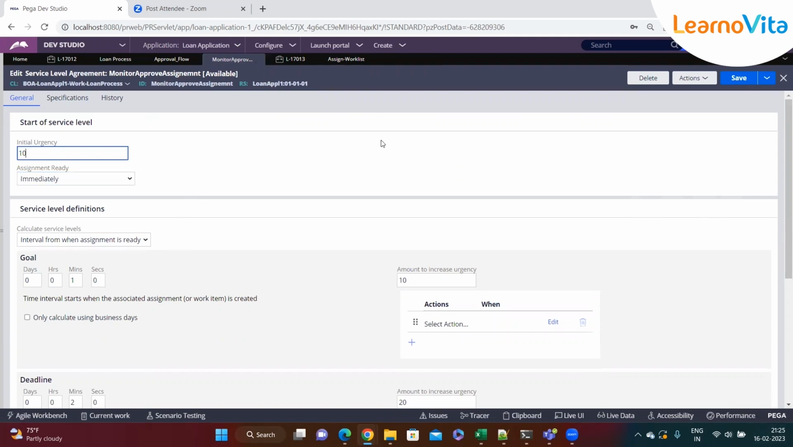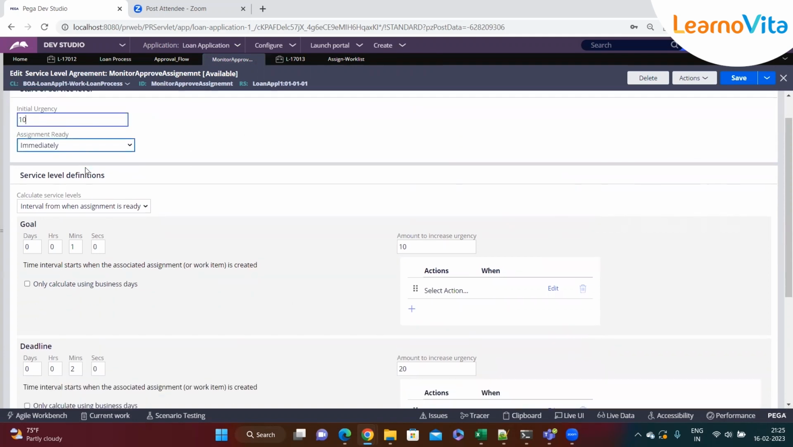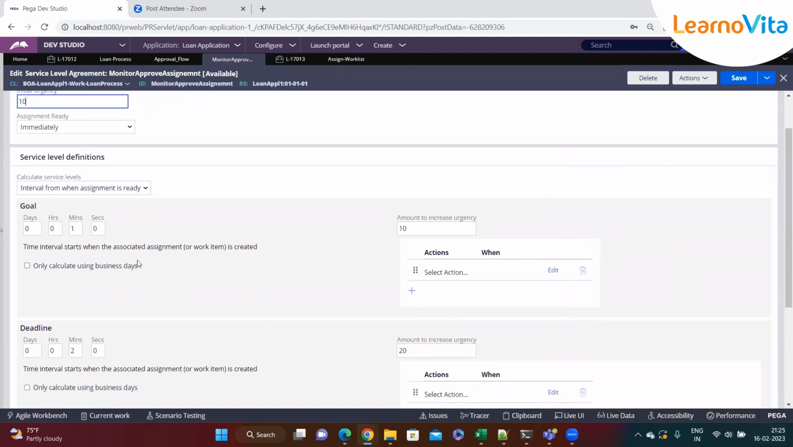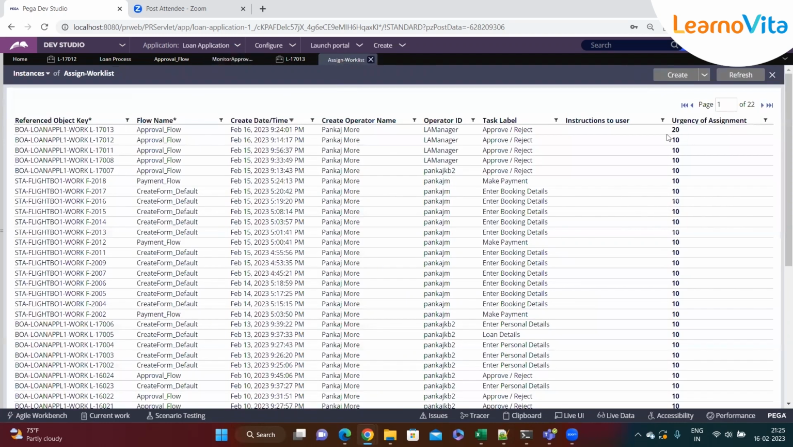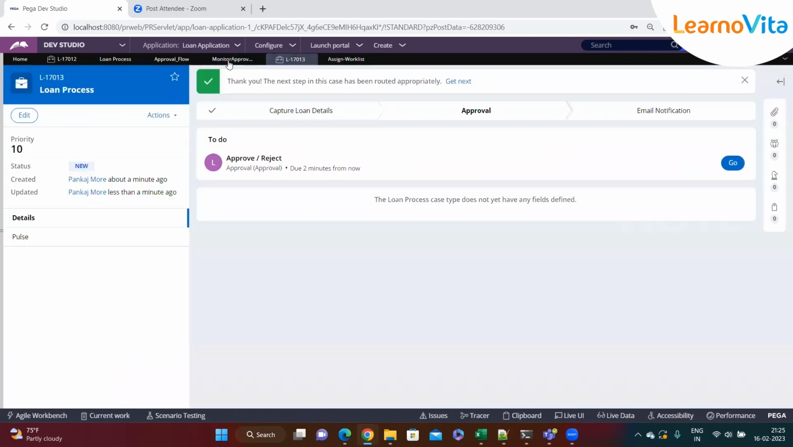So now let's wait for another minute, just to see how much the urgency is now. Let's say it is 9:26 and I haven't performed the task. In 1 minute, Pega will increase the urgency by 10. Already the urgency is 20, so then it will increase it to 30.